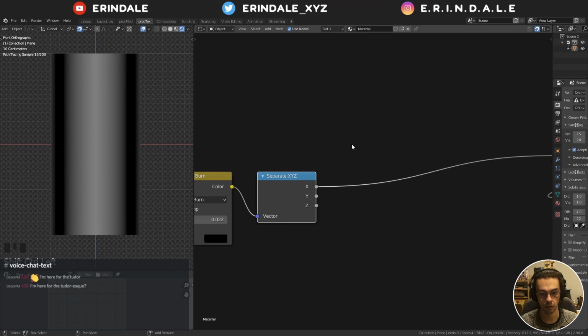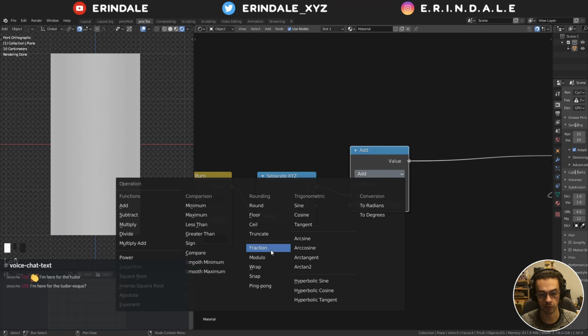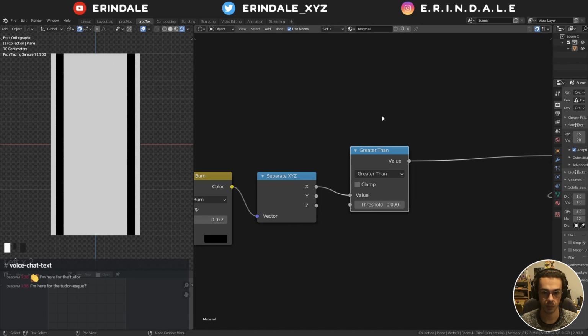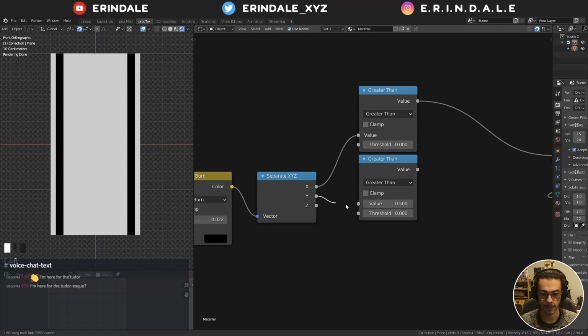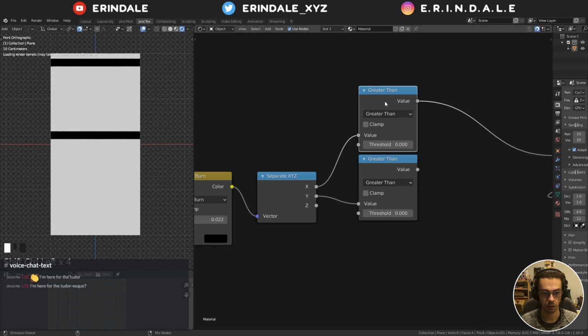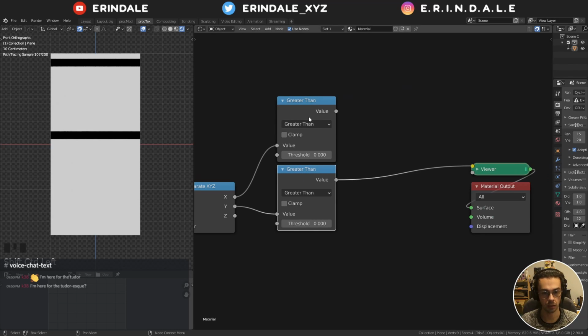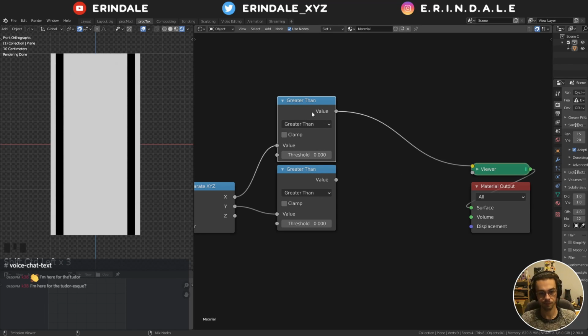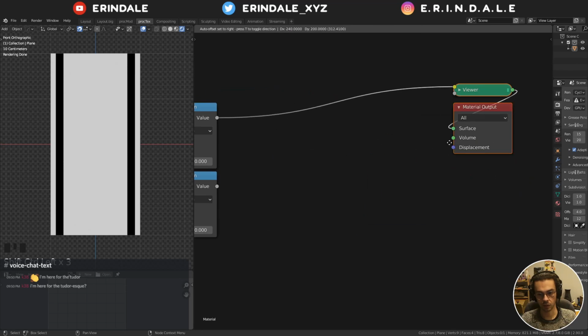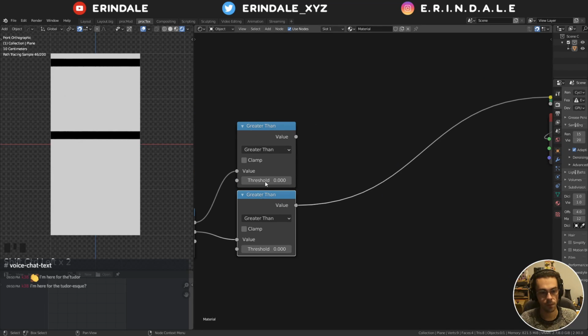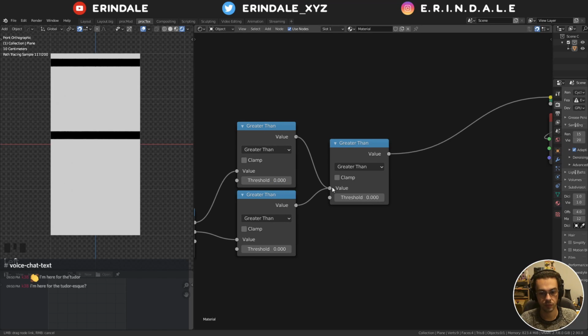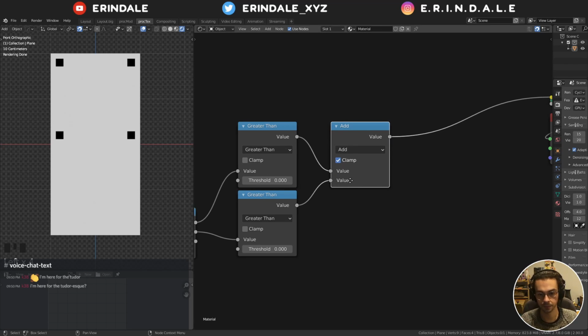And we're just going to go greater than 0 in both of these. Great, so that's both of those. And then I want to isolate the corners as well. How do we do that? We basically need it to be where they're both the same. So I could just add and then clamp it. And there we go, that's got the corners as well.